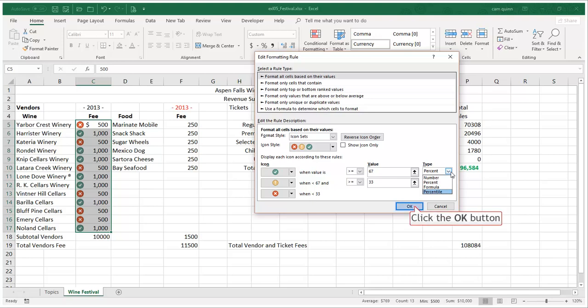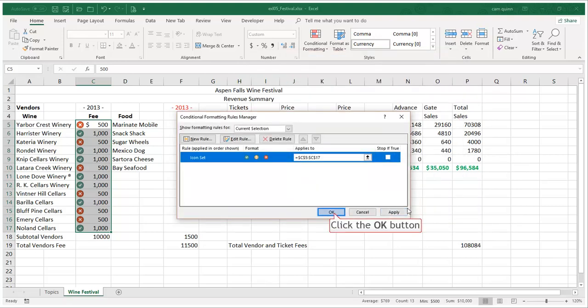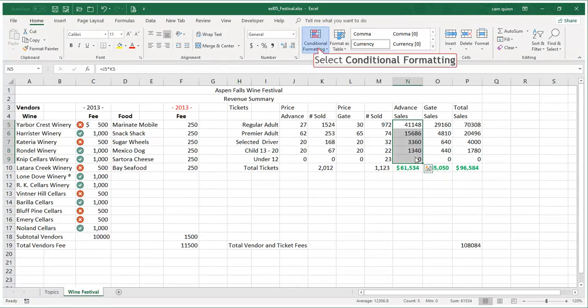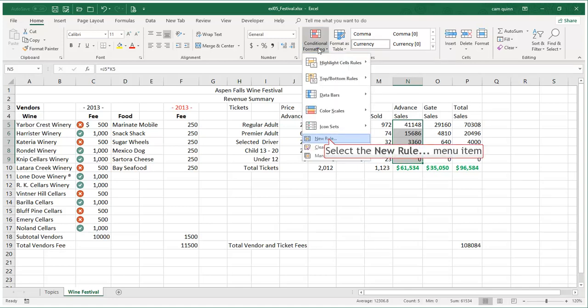Okay, so I'm going to click OK on this. I didn't make any changes. All right, so the second half of skill number 3 is we're going to select this range here, N5 to N9. And what we're going to use is a different icon set called 5 Ratings. So I'm going to click on conditional formatting, and rather than use the default, I'm going to click here on New Rule, which allows me to build it from scratch.